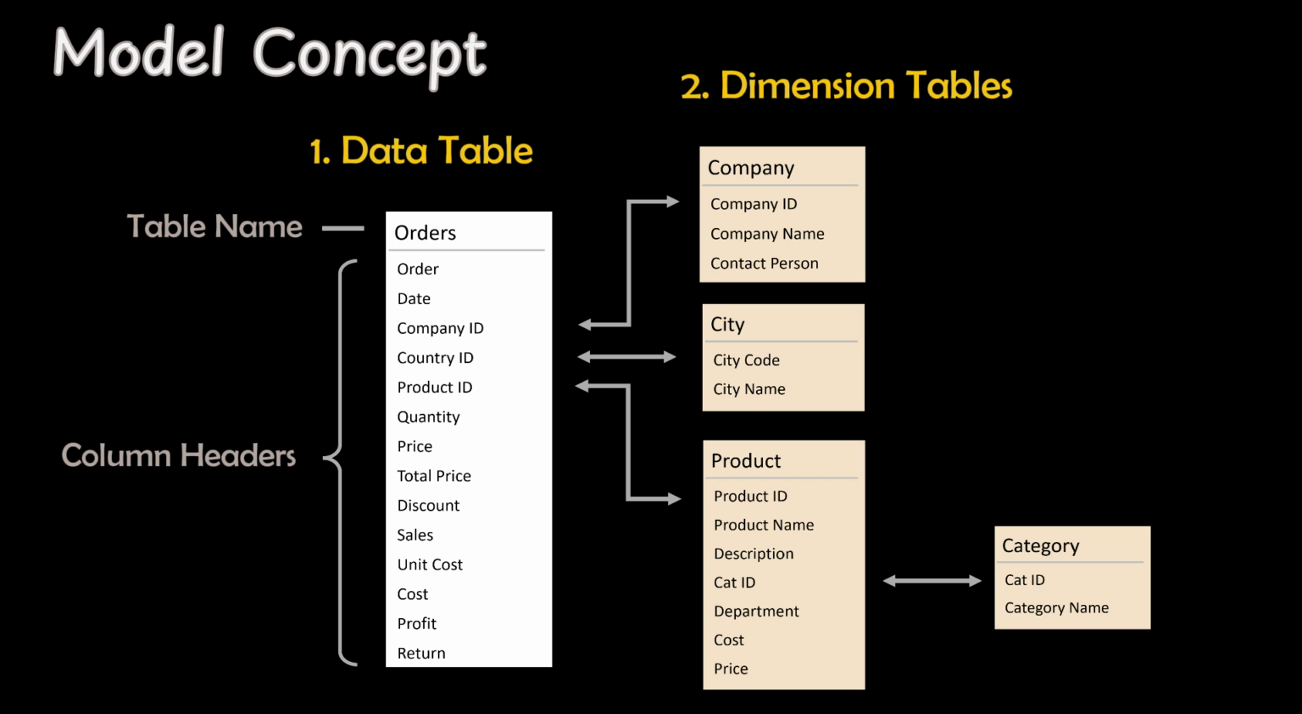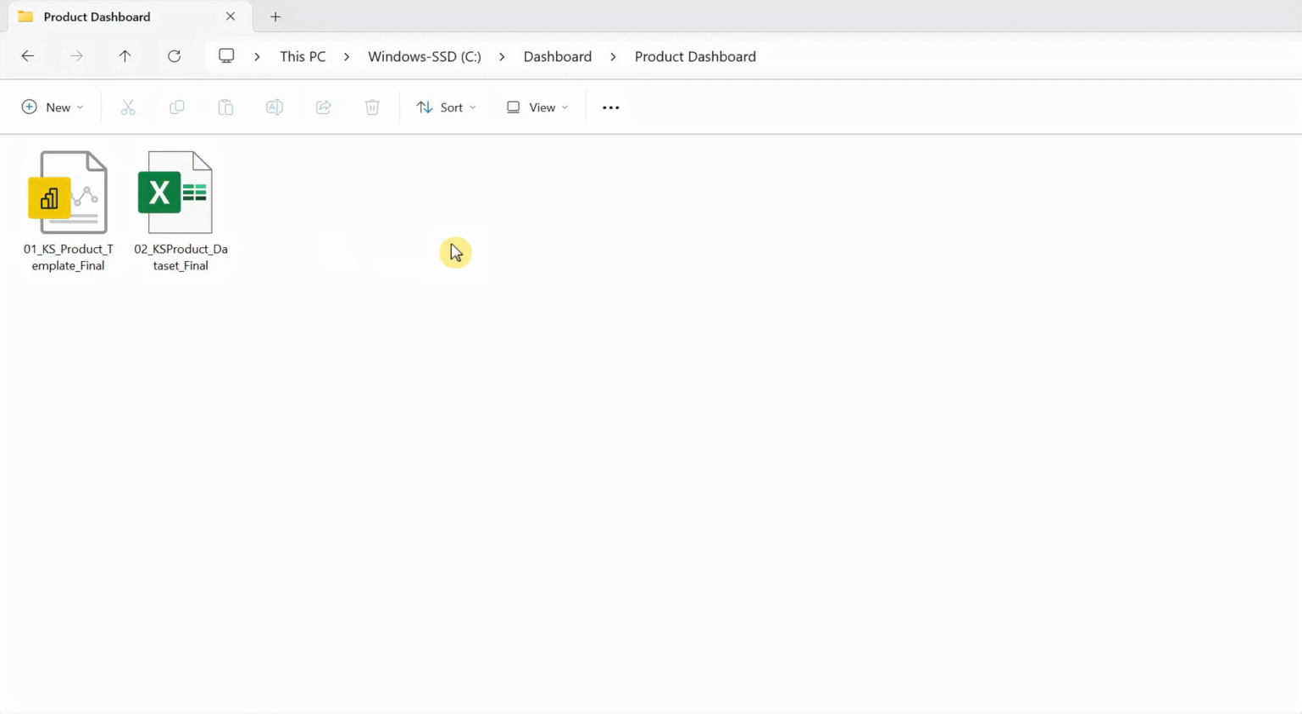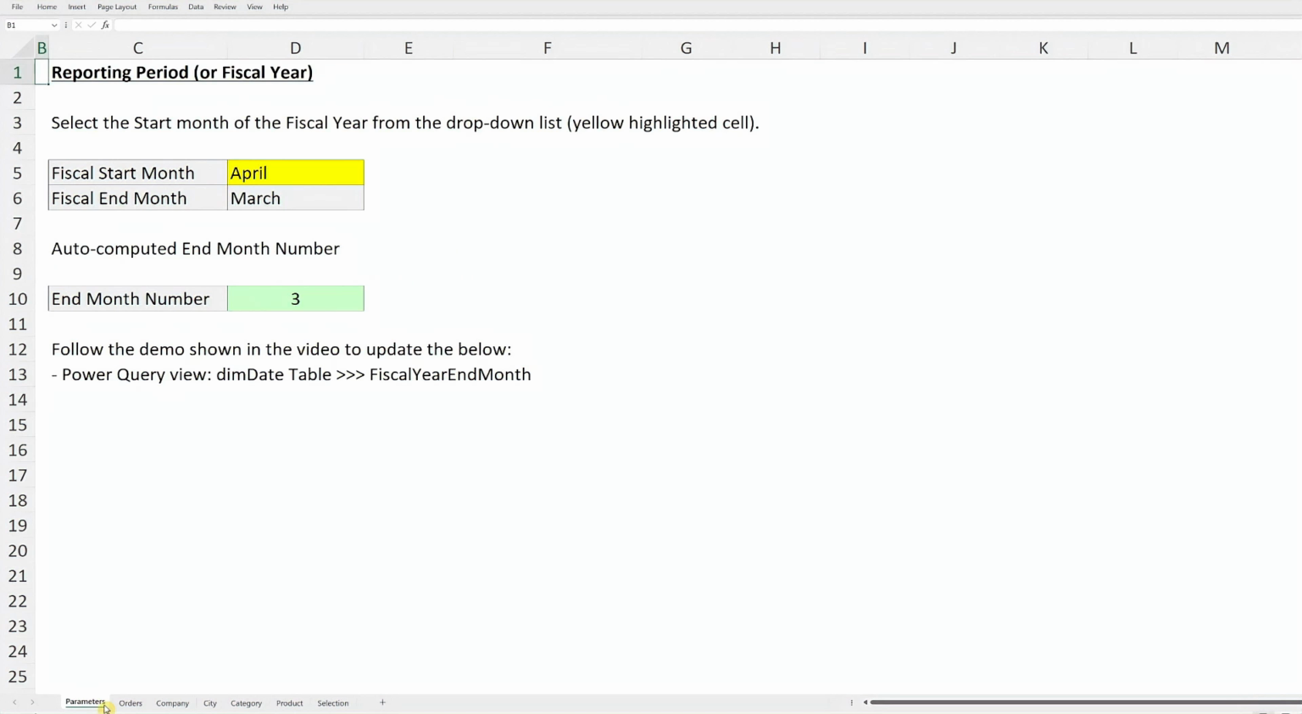Alright, let's open the Excel file and update it according to your organization's data structure. This includes setting up the fiscal years and mapping your data fields correctly.